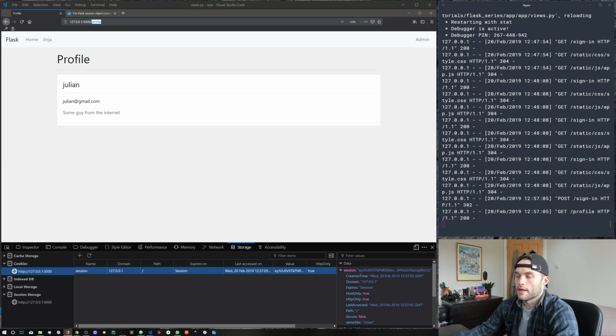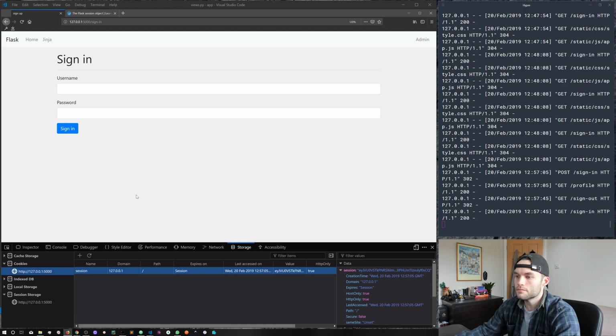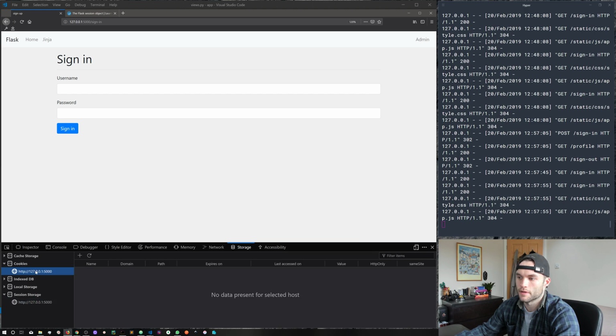So I'm going to go ahead and go to sign out. And now when I've gone to sign out, you can see it's redirected me to the sign-in page, and this cookie is no longer available. In fact, if I just come down here and then come back, you can see that the session cookie is now gone. So as soon as I went to the sign out page, it wipes that session cookie.